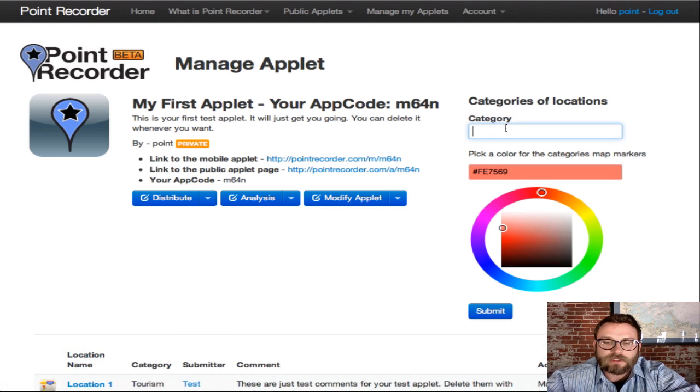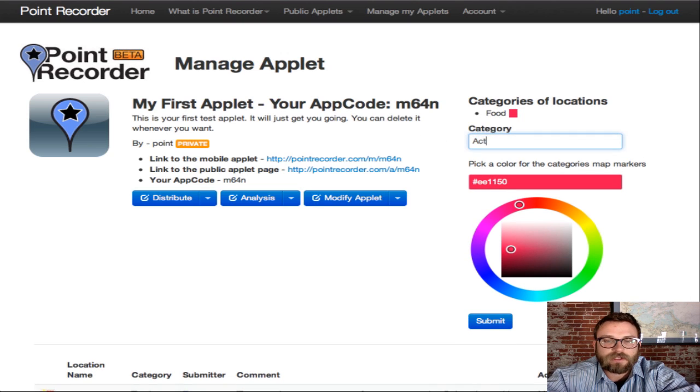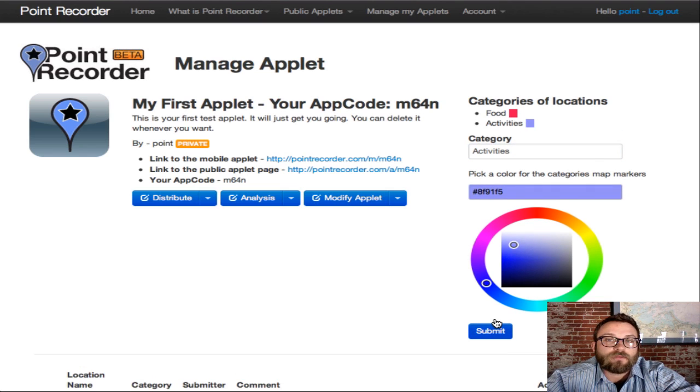I'm going to add a couple categories. So I'm using this as a personal app, so I'm going to add food as a category, and I'm going to make that a nice dark red. And then I'm going to also add another category for activities, and I'm going to make that like a light blue. I'm picking colors so that on the map you can see what points are which, easily allowing you to sort and filter which locations are under what categories. I'm going to add one more, and this is going to be travel. I'm going to make that one some sort of green. So there we go. So now I've got 3 categories.